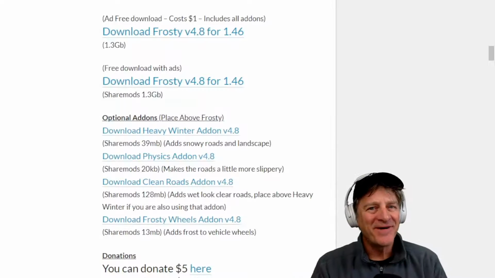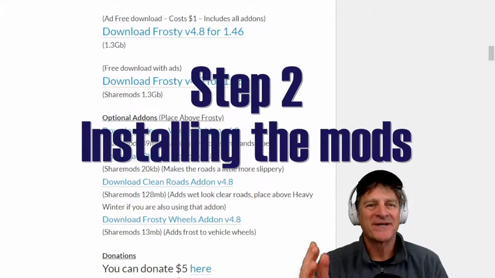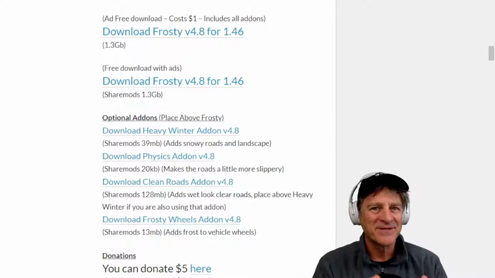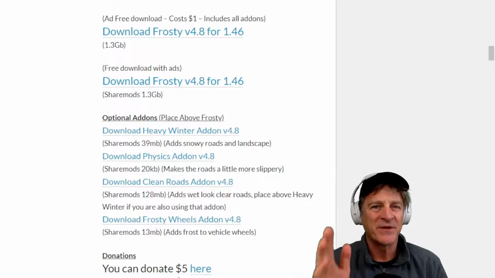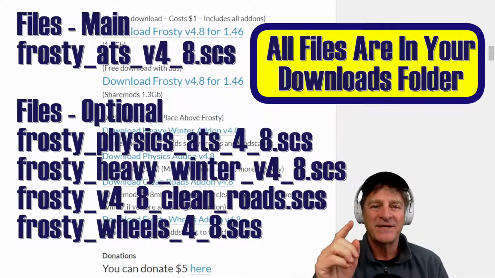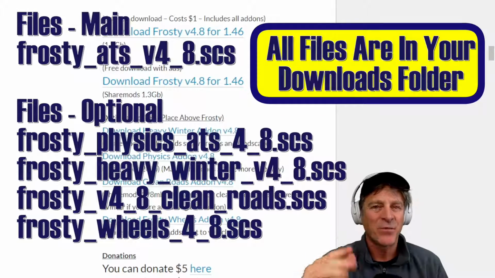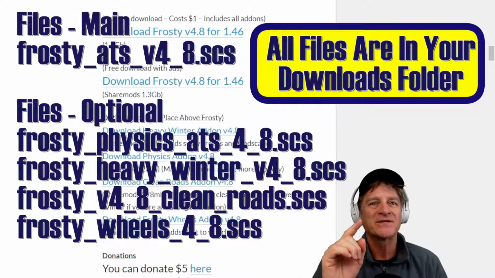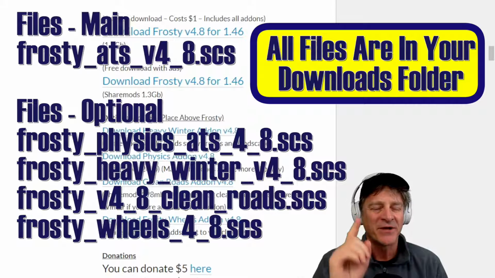So we've downloaded all the files to our computer, but they're in the wrong place, right? So now we have to install them in the game. This is really easy. Here are the 5 files if you've downloaded all the files. The first one that you absolutely need, Frosty-ATS-version 4.8 or whatever version you got. Make sure you get the ATS version of this file because there are ETS2 versions of them as well. You want the American Truck Simulator one for American Truck Simulator.